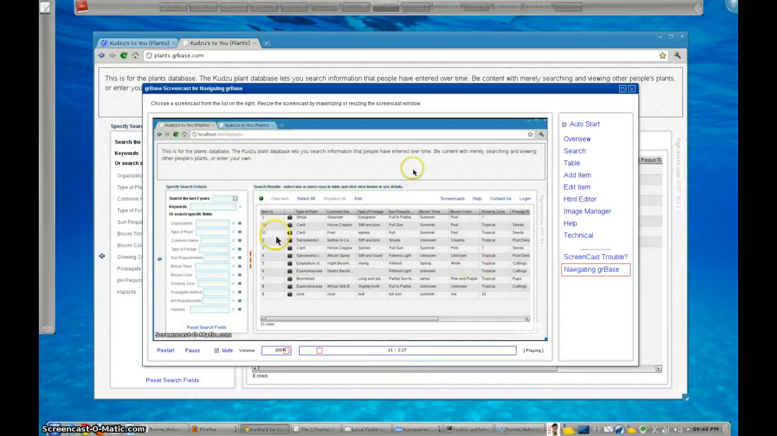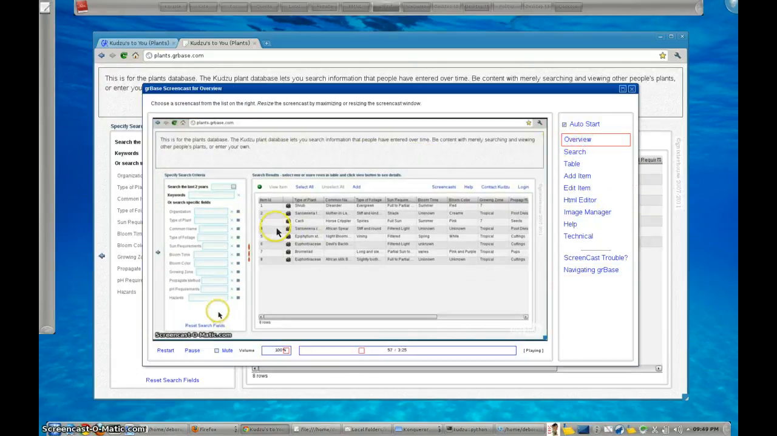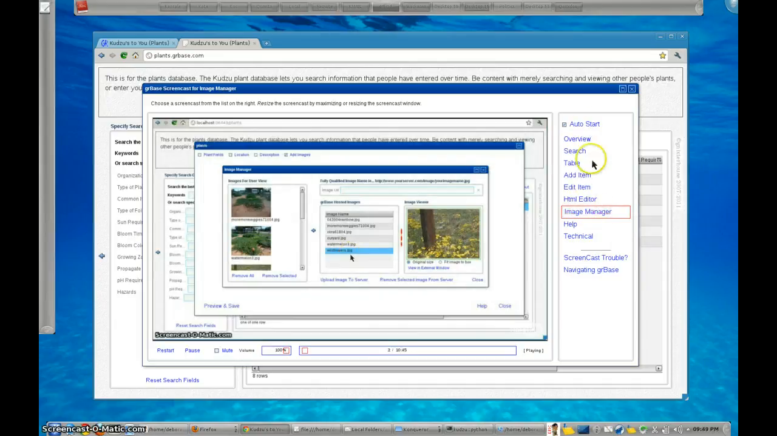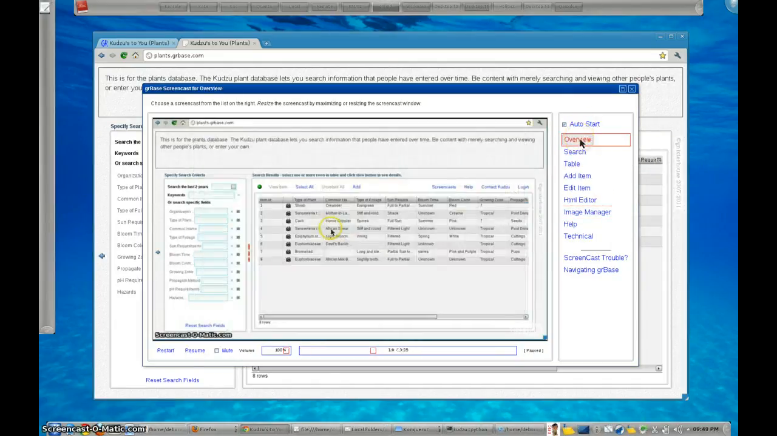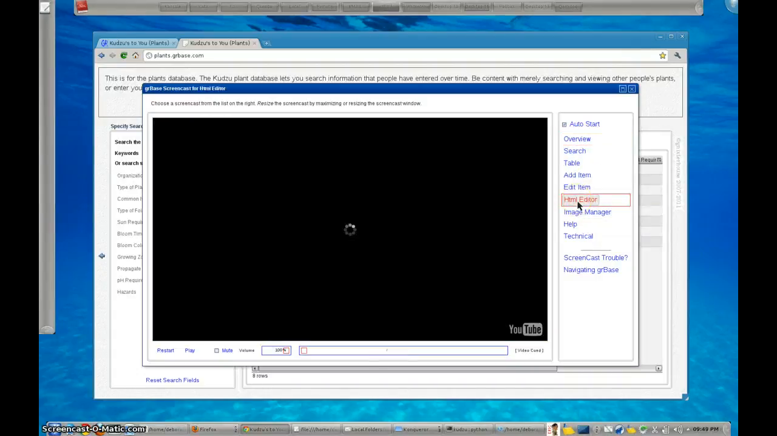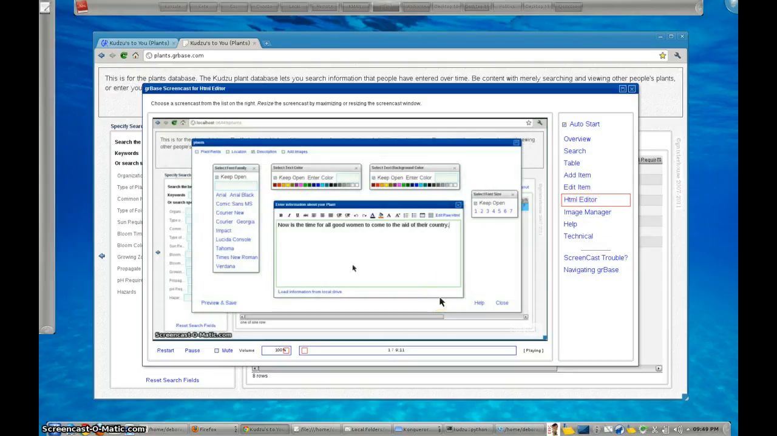And when you go between the screencasts, it keeps where you're at. So when we go back to the overview, you're where you were before. You're on 1 minute and 3 seconds. So again, we'll go back to the image manager, and since it's on auto start, but now we'll go back to the overview, and it keeps where you're at. Now we'll go to the HTML editor, and it's starting to play.